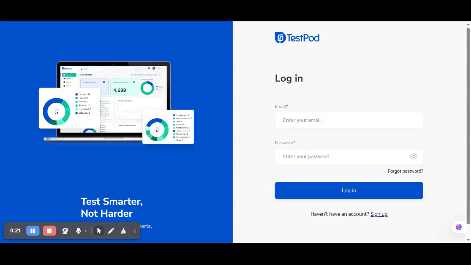Hello there. In this video, I'm going to be getting you started with TestPod. So we're going to be looking at creating our first account, setting up our first project, and navigating the dashboard.